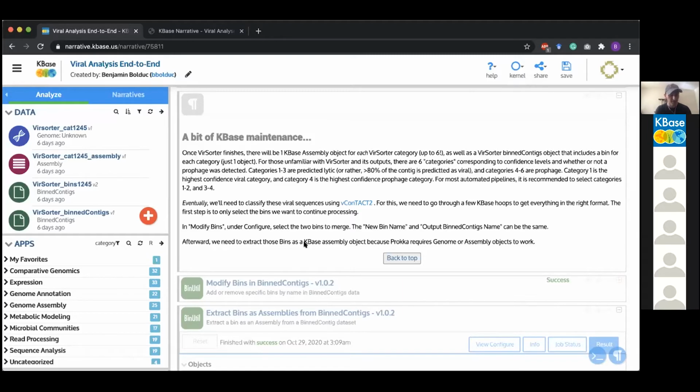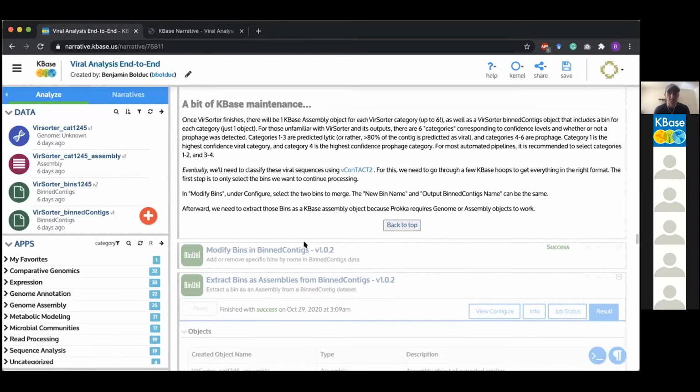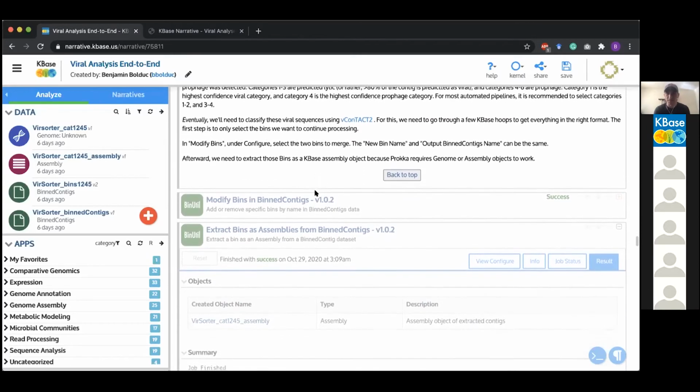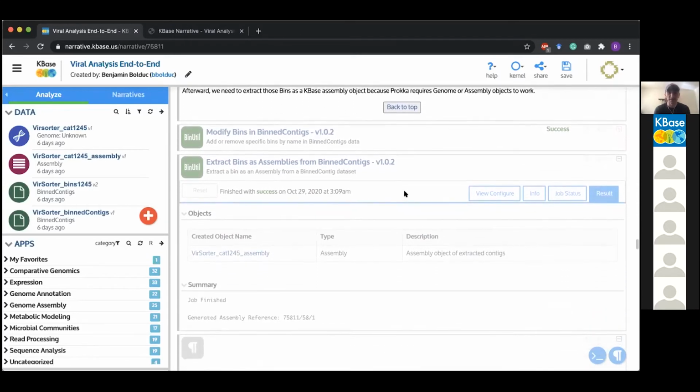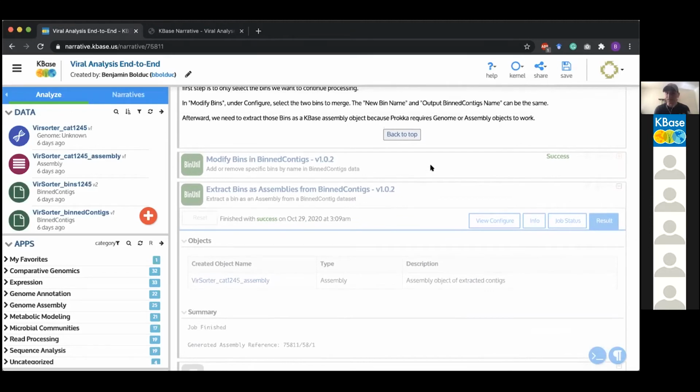For that, we need to use Prokka, or Prokka, I've heard it both ways. To do that, we need to modify the bin contigs object.